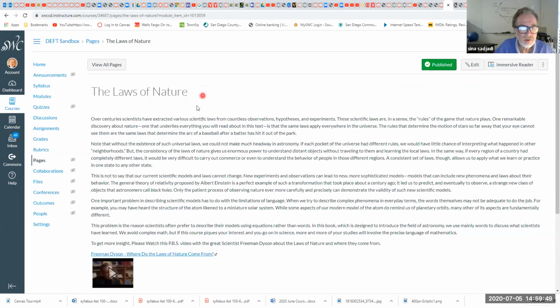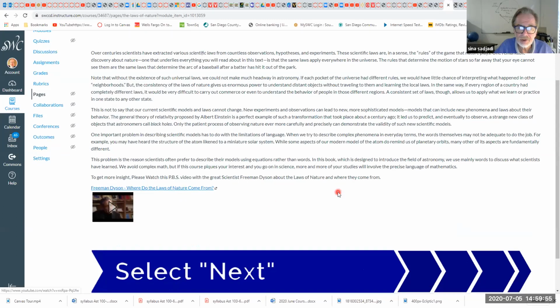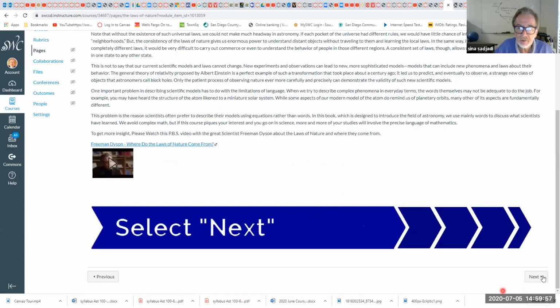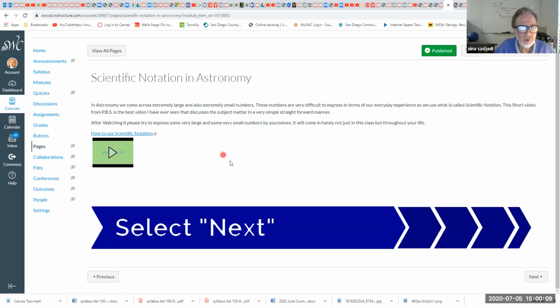Next we have the laws of nature, and this is Freeman Dyson. He's going to explain the laws of nature to you. He's one of the greatest scientists still alive. Next we have the scientific notation in astronomy. This is something that you need to learn to express large numbers and very small numbers in a different way than we're normally used to, like big numbers in astronomy like a billion, trillion, quadrillion can be expressed in powers of 10.